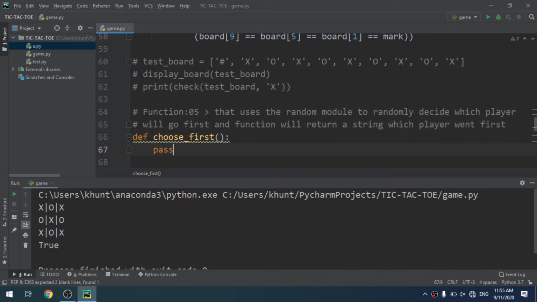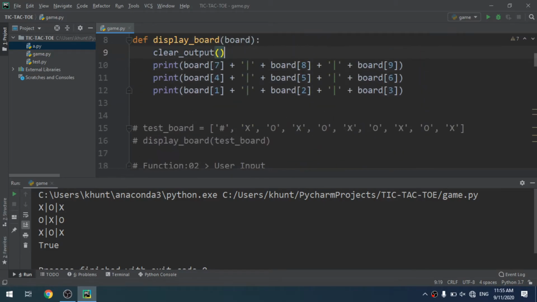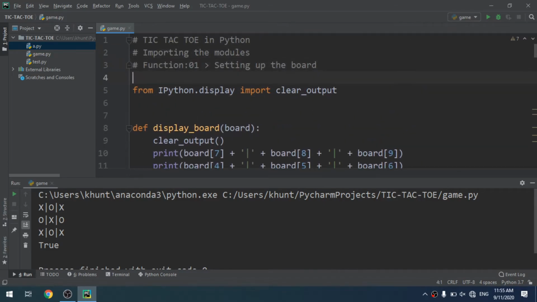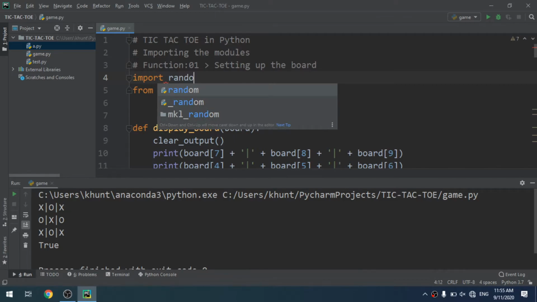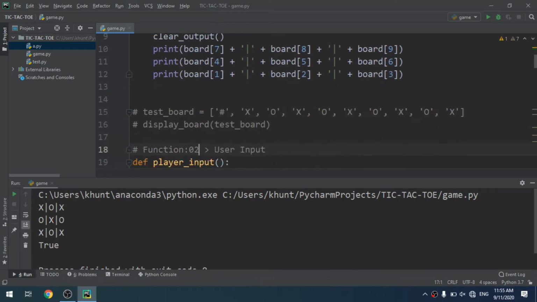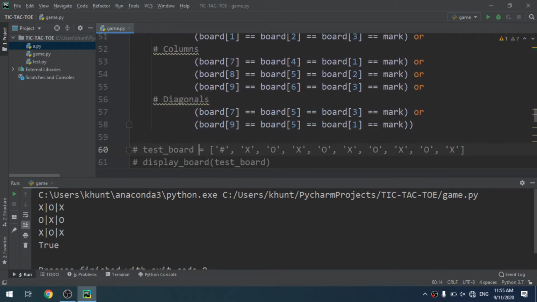So let us go to function 5, which will be using a random module to randomly decide which player will go first, and the function will return a string saying which player went first. So the function will be returning the name of the player, that is player 1 or player 2. Let us import the random module at first. So import random in order to use the random module over here.